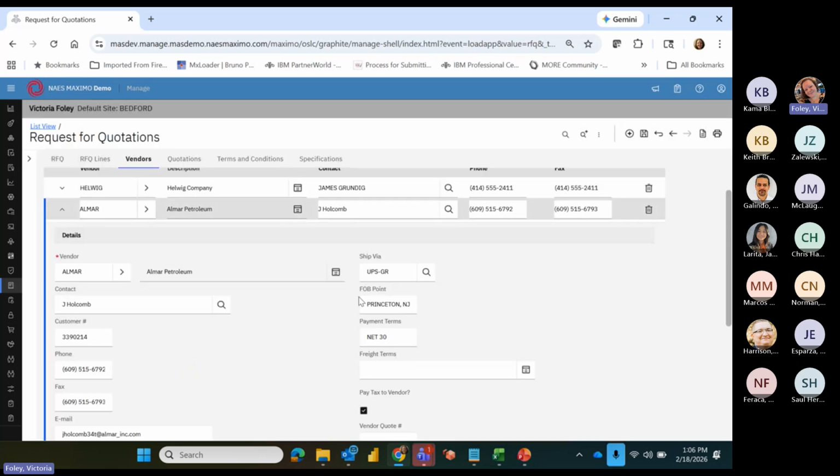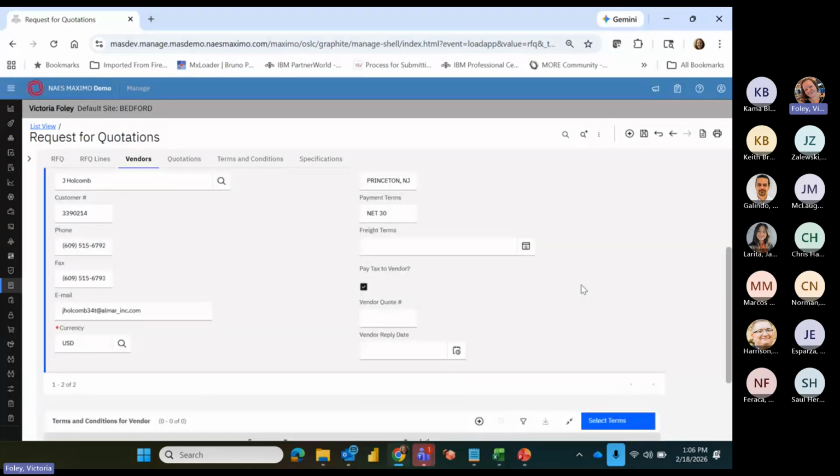We have contact information for who the request for quotation is going to go to. If we needed to update any of that or change it, we can. We see that we have our vendor quote number and vendor reply date. So when they send us our quotes back, this is where we're going to put some information.